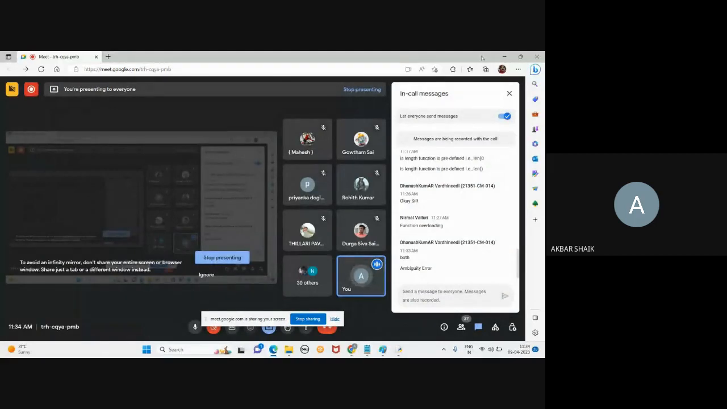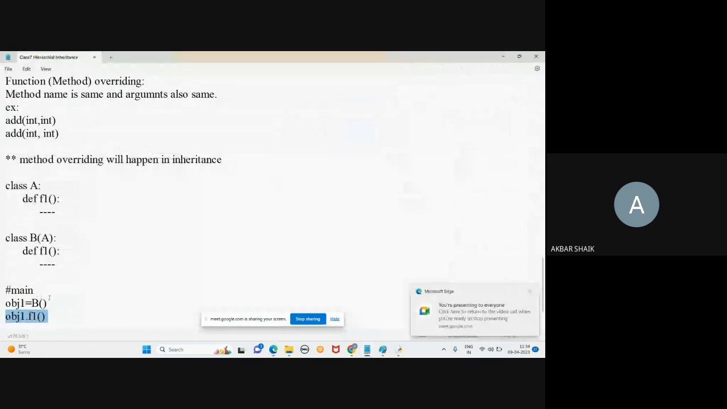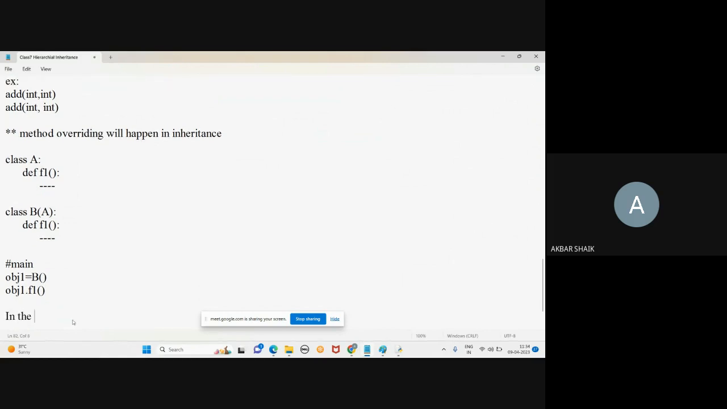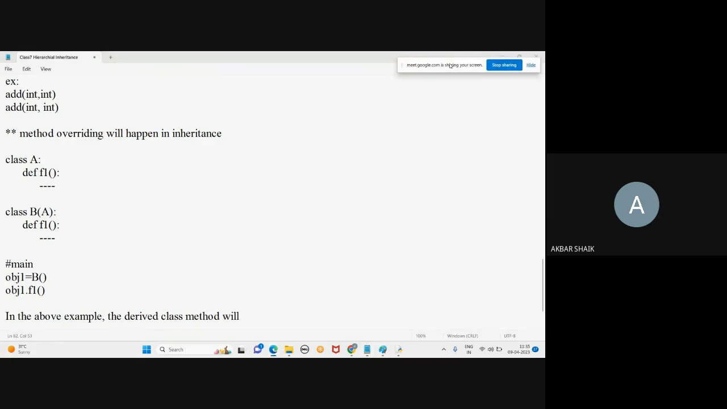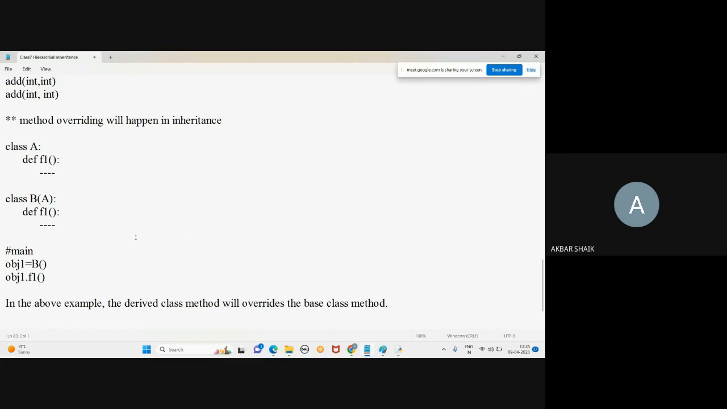Anyway, programmatically we'll see the same. But in general, when we have the same method name in both base and derived classes, and you try to call this function, the derived class method overrides the base class method. So in the above example, the derived class method will override the base class method. We'll see practically how this happens.